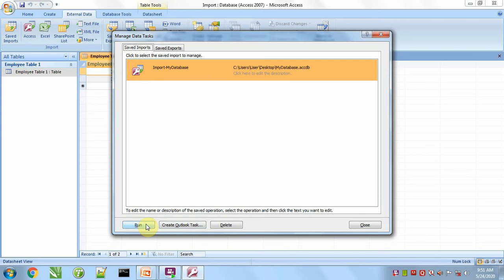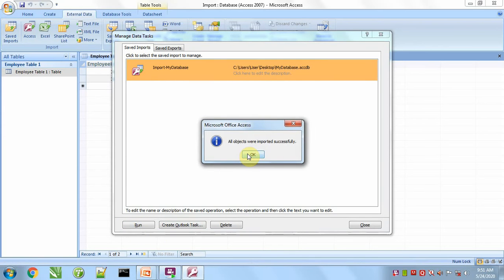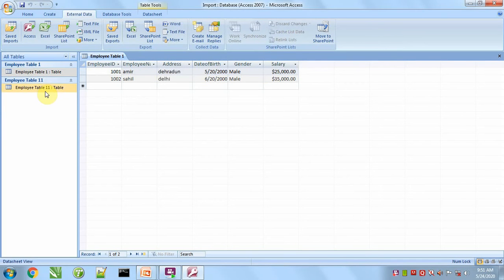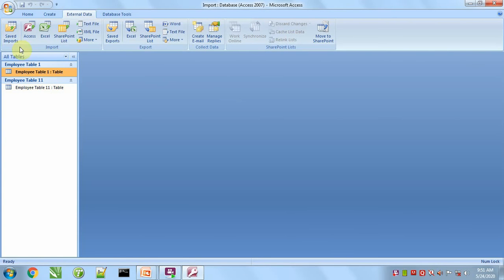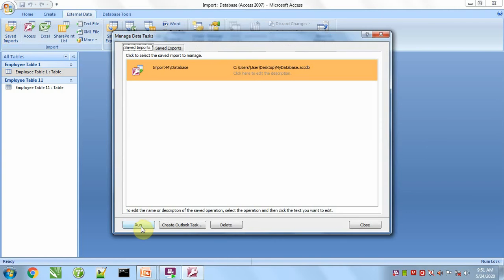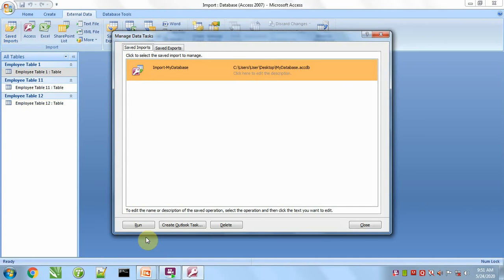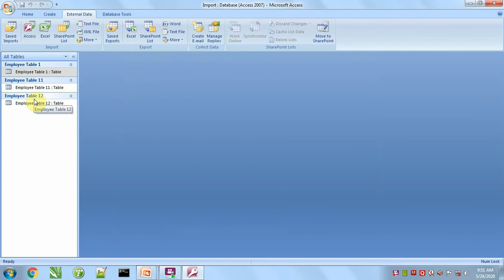Now I will click on Run. That table will automatically be imported here, but its number will be changed from 1 to 1 1. If I again select it and import, its number will be 1 2. So like this, with a single click on select and a single click on Run, we can import the entire table again without following all the steps of the wizard.